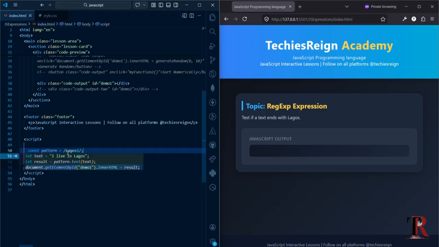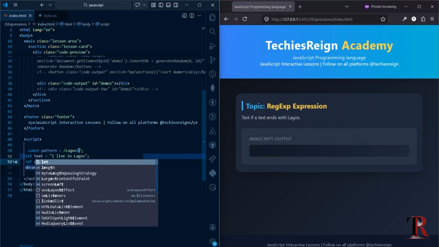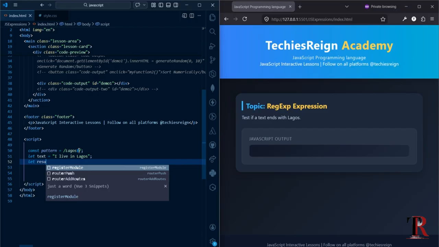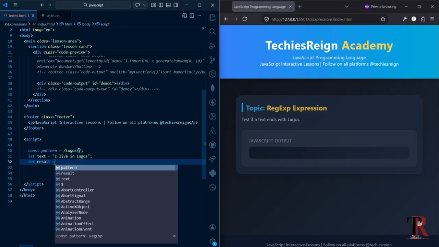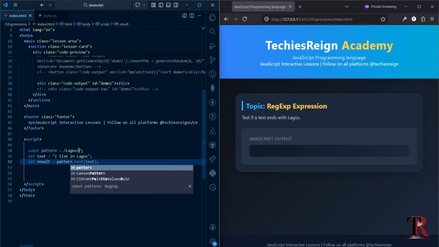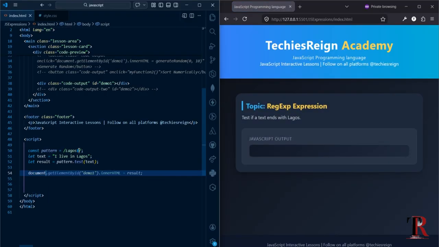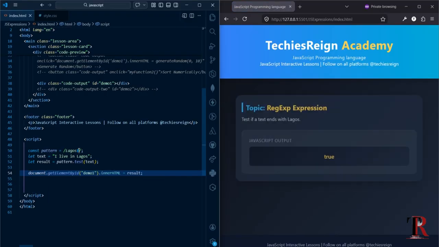So this time around, you can see that the $ sign is at the end of the pattern that I want to search for. So from here, I can make another variable and call it the text, where I want to search for what I want to search for itself. And then I need another variable to hold the output from this pattern.test. And I can pass in the text. And from here, I can try to get the output of my code.